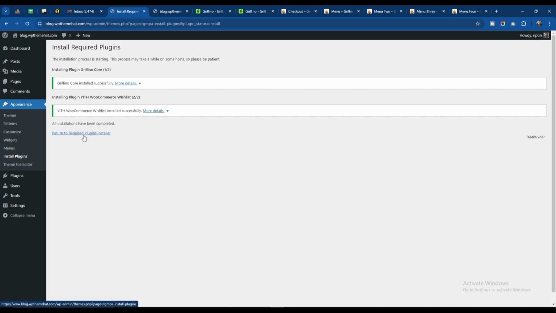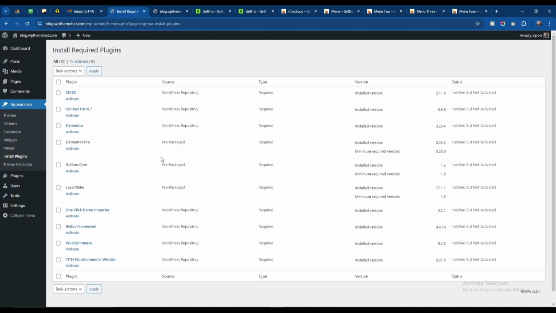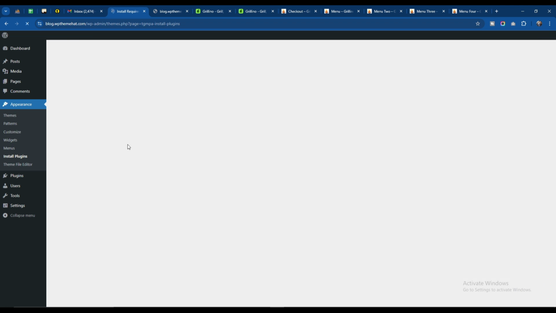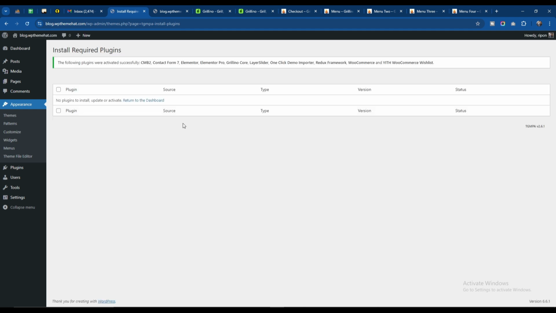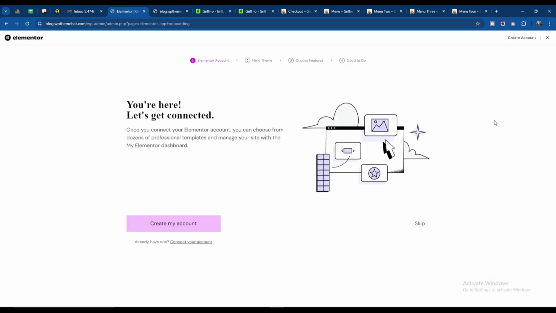So I'll click on Return to Required Plugin Installer again, select all the plugins, select the Activate option and click on Apply. You might get some generic errors or something like this, but don't worry about that. In my case it hasn't, so you don't need to worry. I'll click on Return to the Dashboard here. The Elementor prompt setup will come, but I don't need to set it up here, so I'll click on the cross button.